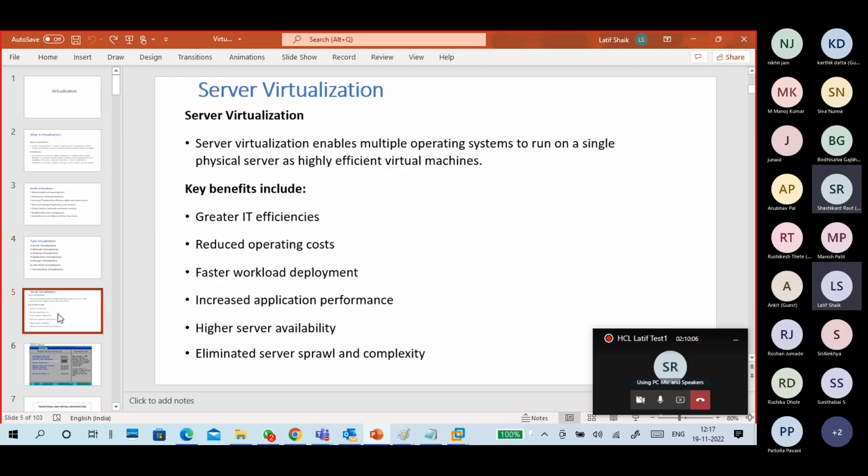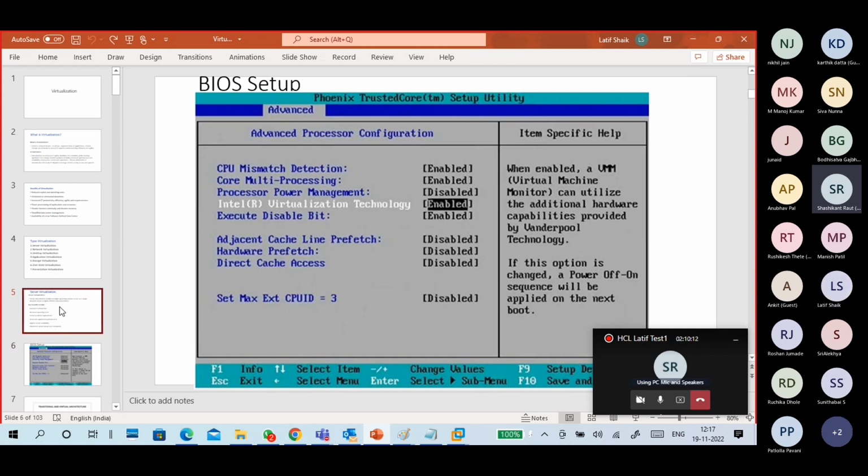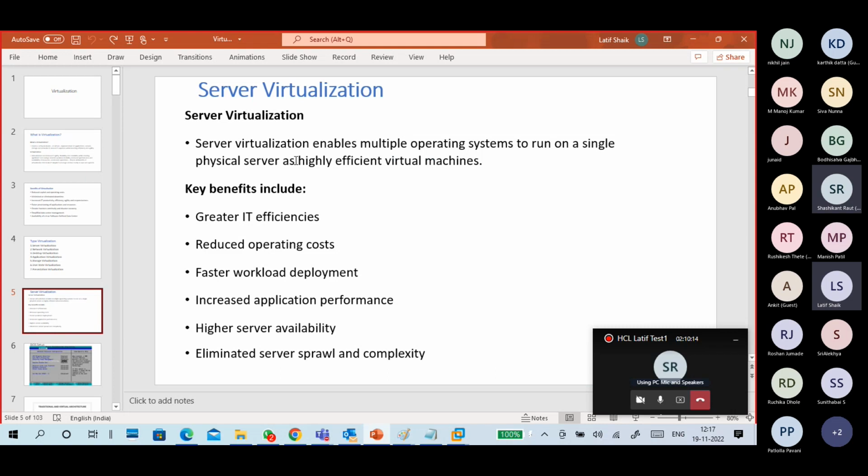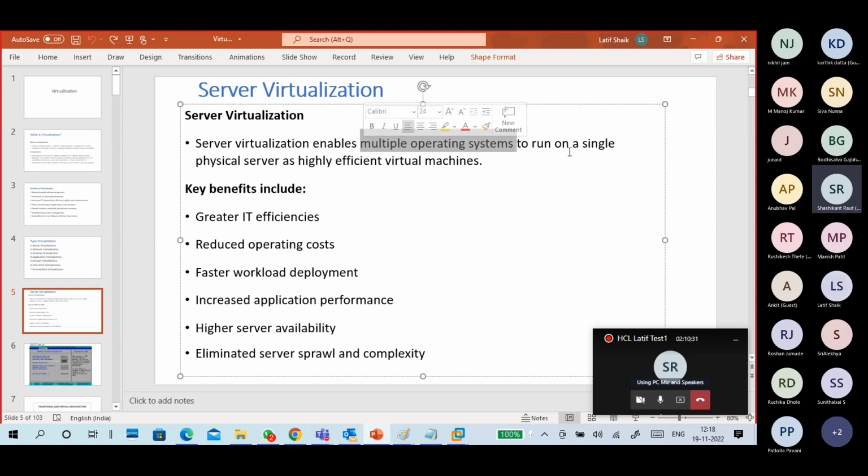So here are different types of virtualizations. We have to start with server virtualization first. Really, the easy way to learn virtualization is server virtualization, even though it is a very big one. It is very simple to learn first of all. Server virtualization enables multiple operating systems to run on a single physical server as a highly efficient virtual machine.